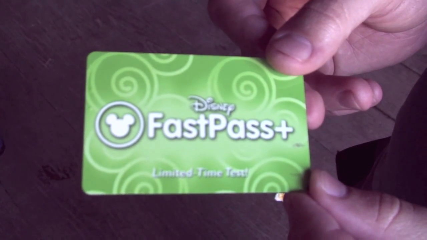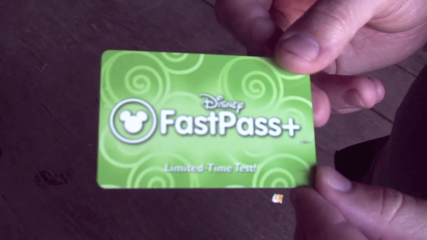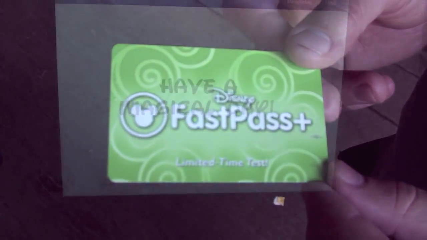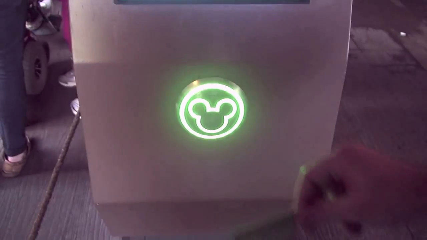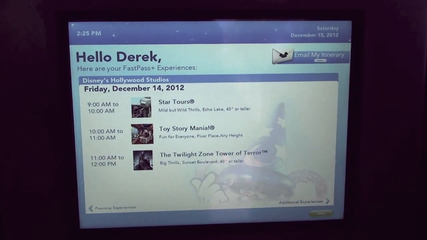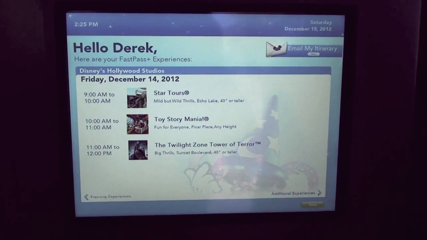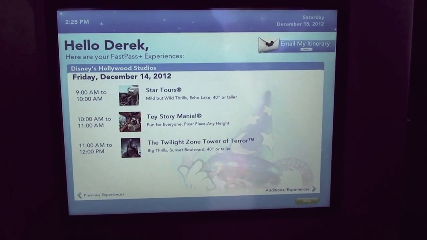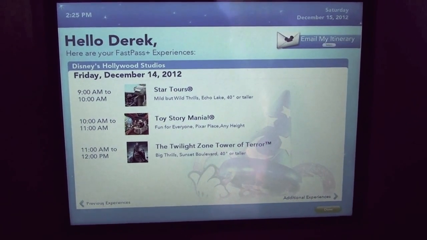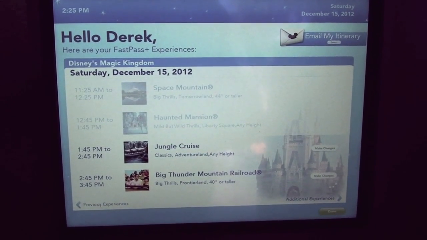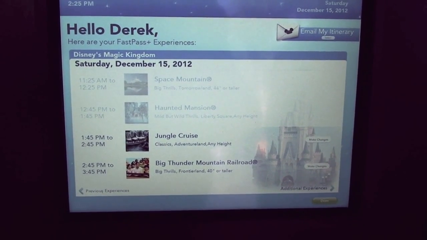FastPass Plus card. And we're doing testing today. So I'll hold it up. Clean. Light speed. Alright, it tells me my first FastPass was at Hollywood Studios. So I want to collect additional experiences. There's my FastPasses for today.